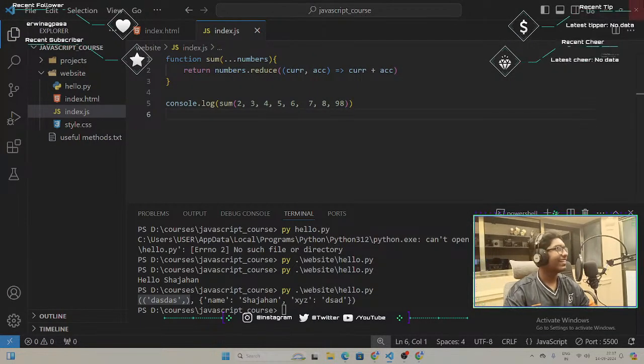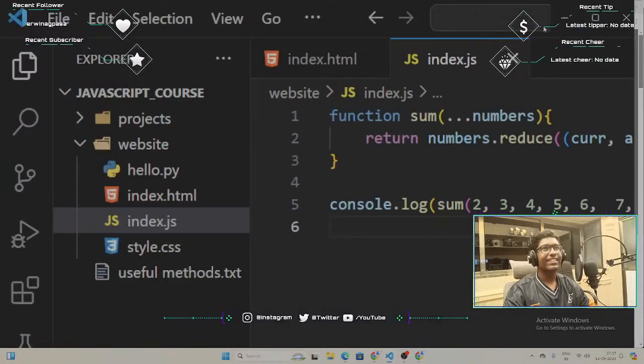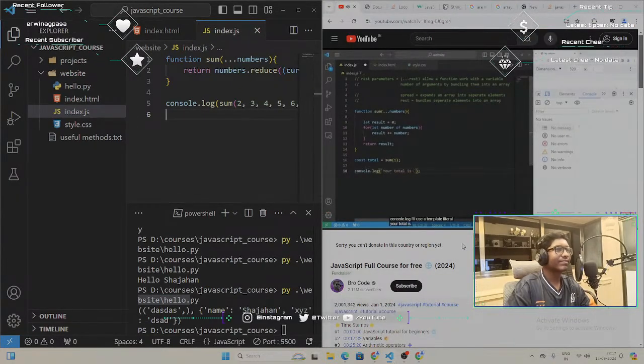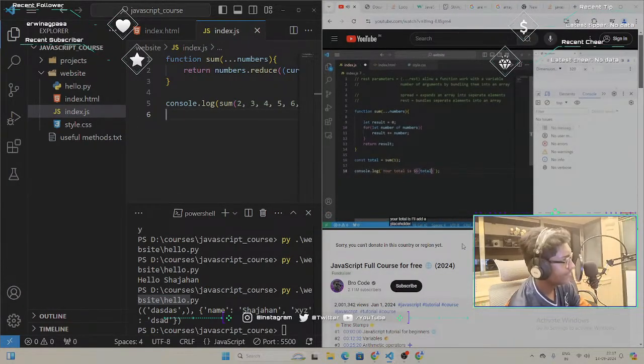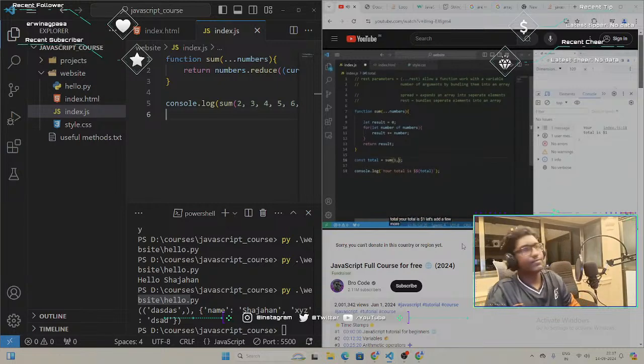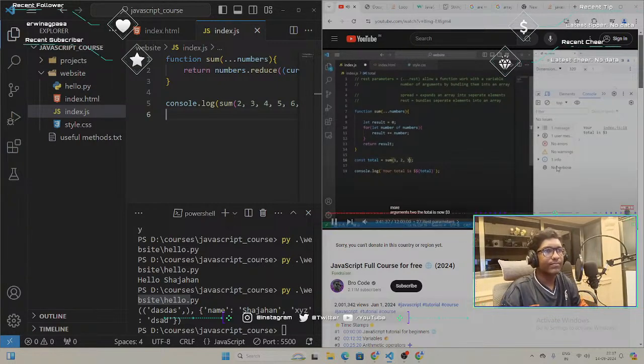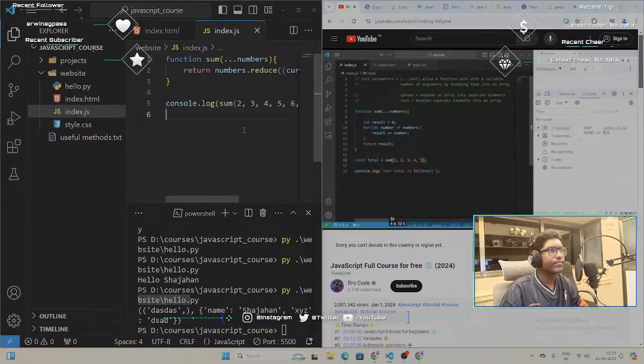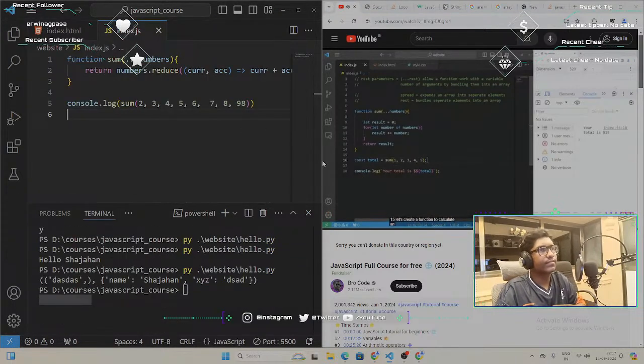Let's start with one. Oh, then I should probably display the total. Console.log. I'll use a template literal. Your total is, I'll add a placeholder, total. Your total is $1. Let's add a few more arguments. 2, the total is now $3. 3, $6. 4 is 10. 5 is 15.